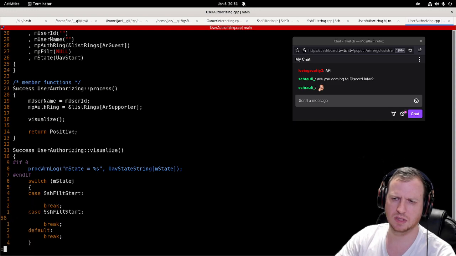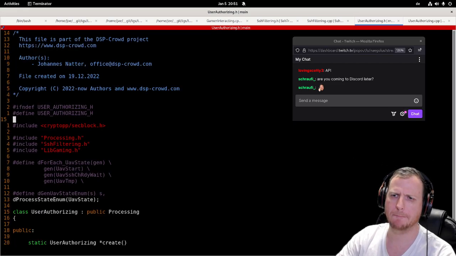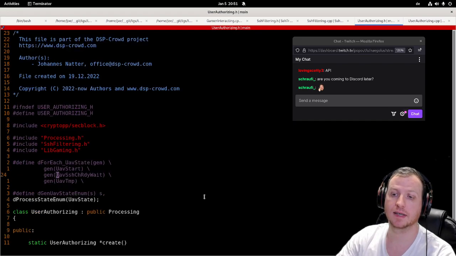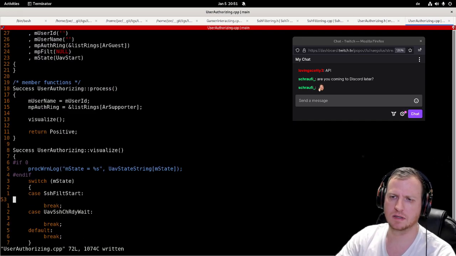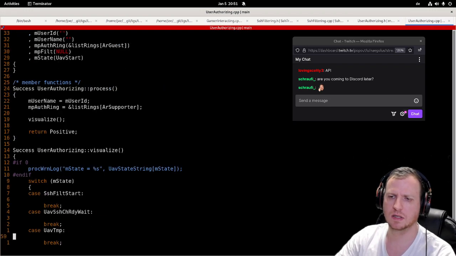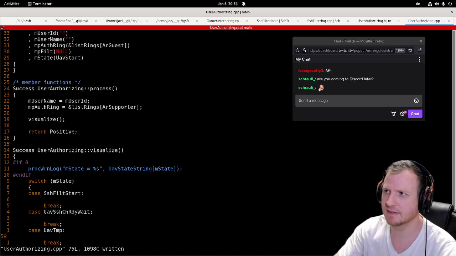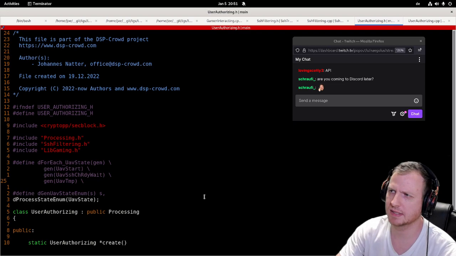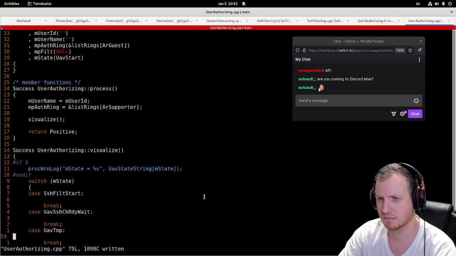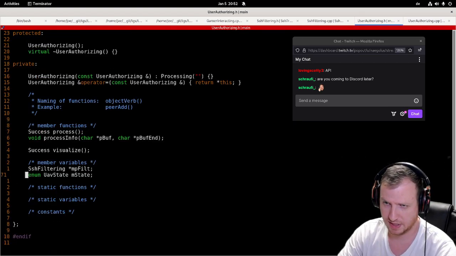So, yeah, that's right. And now the interesting part. So we have two processes. We have a process state that is stored in the authorizing process during the authorizing process. And we will write this state here.